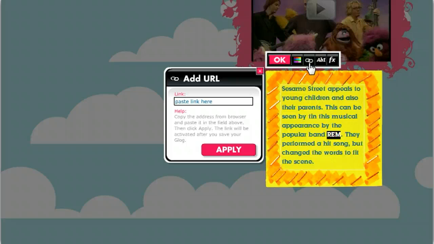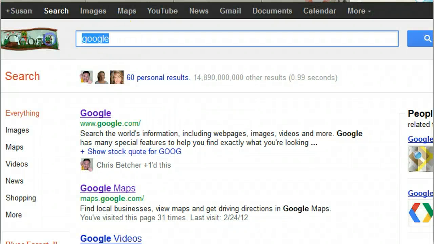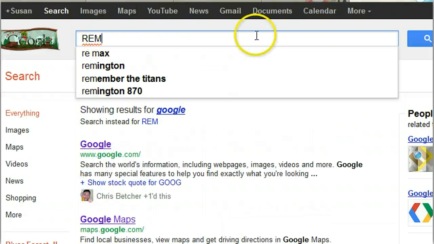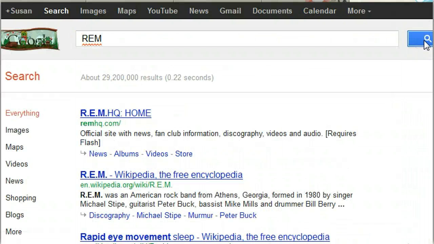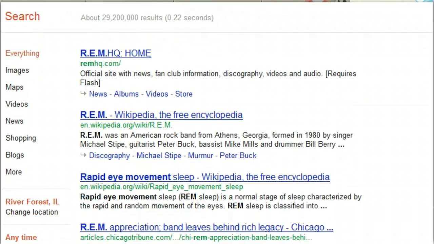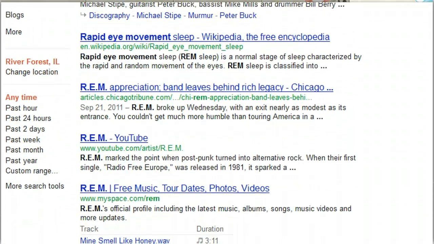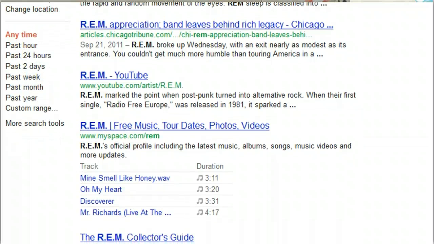Now, before I can link anything, it's important for me to find that page that I want to link it to and copy the web address. So let's leave Glogster right now and we'll go to Google and we'll find a good link to include with the name REM. And here I am on the Google page, so I'll go ahead and Google REM and see what I come up with. So it looks like there's a Wikipedia article here, and there are also some articles about rapid eye movement, which is the underlying initials for REM.